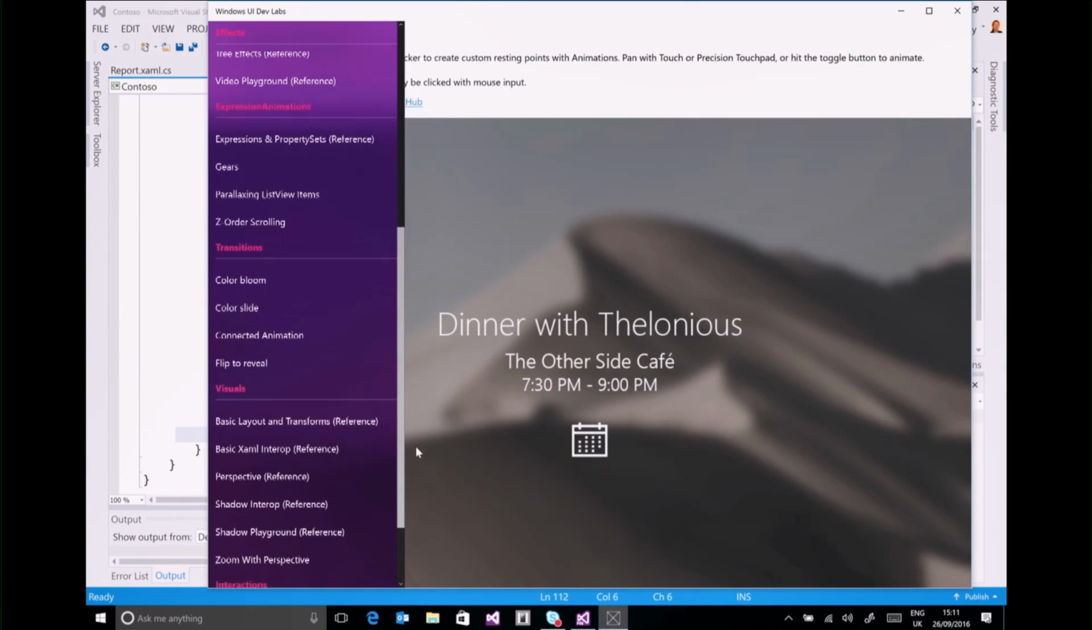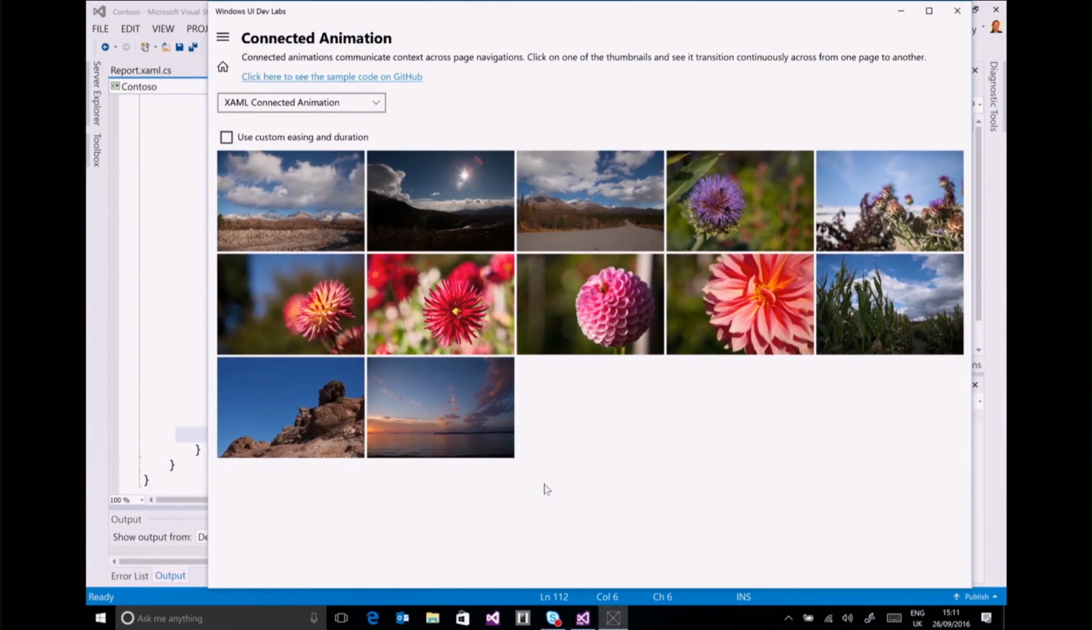The one that I want to show you is a connected animation. This is the one where you're going from one page to another, and you want to have a sense of continuity. So somebody clicks. This is such a common pattern in apps where you have a list view or a grid view. Somebody clicks an item, and then you go to the detail page. Wouldn't it be nice to have an animation that connects the two?